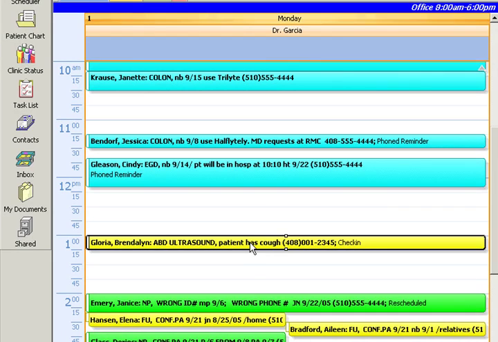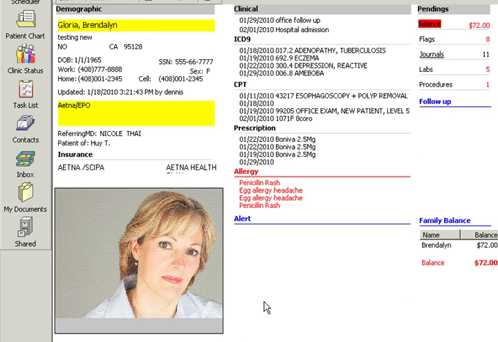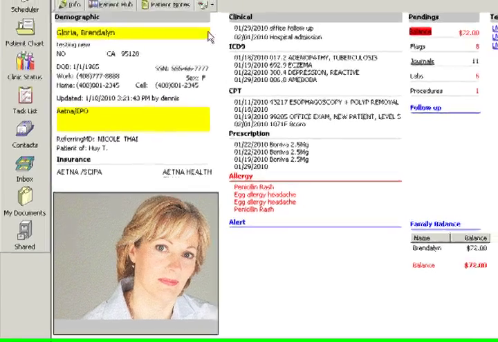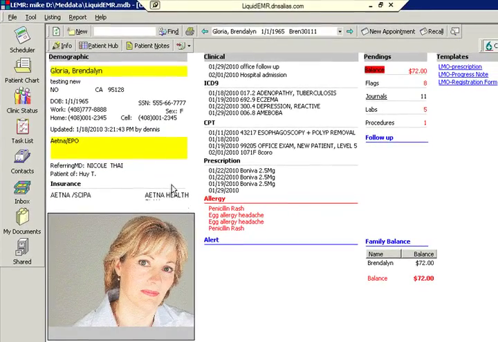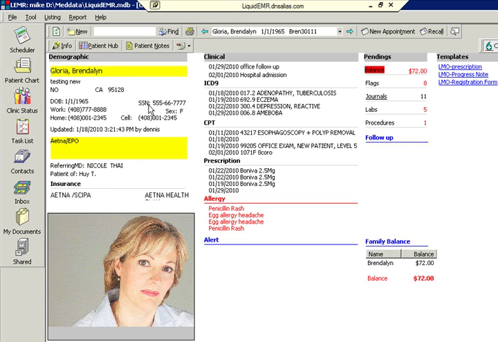Now we're going to complete this operation by doing a right mouse click and just selecting the word chart, and that opens up her chart. And that's one way to do it. The other way would be, we'll go back to the scheduler view and then just click on the patient chart icon, and what this does is it just brings up the most recently selected patient chart, which in this case is a person we're getting very familiar with, Brendel and Gloria.